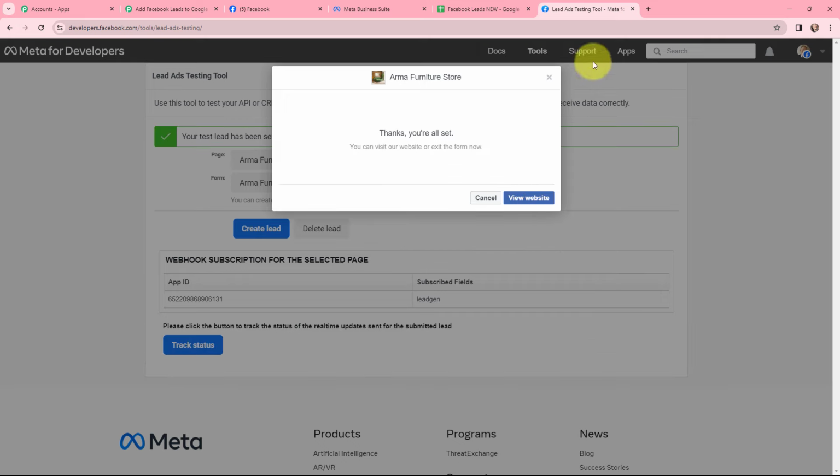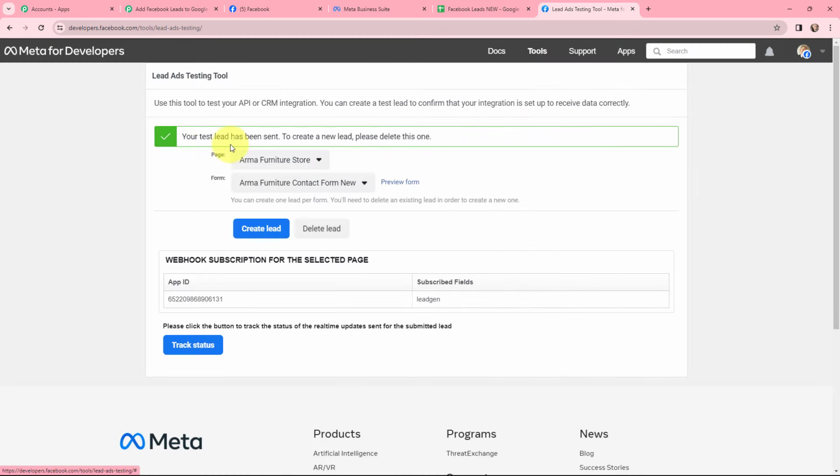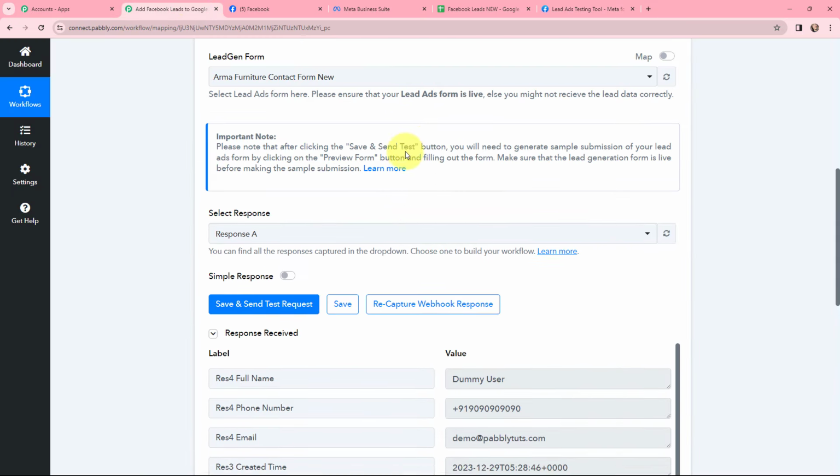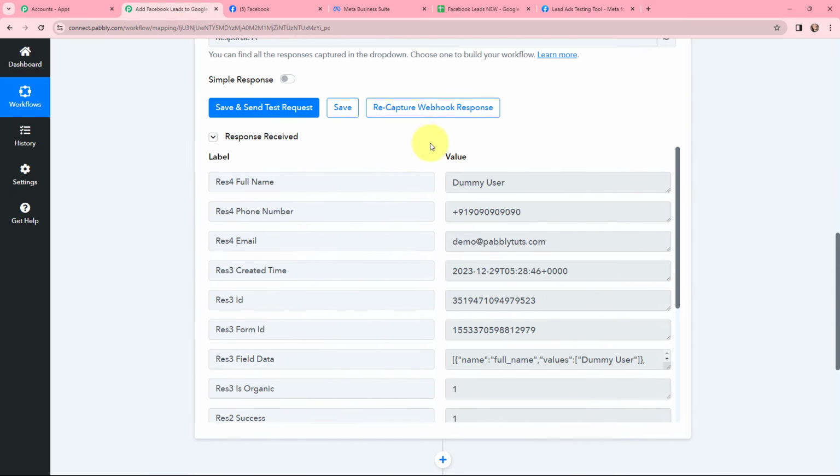So here you can see that it says thanks, you're all set. Your test lead has been sent. That means the test lead which I have just created would have been captured in Pabbly Connect. So taking you to Pabbly Connect. And here you can see that I've just received a response. Here is the full name, here is the phone number, here is the email, here is the created date and time, along with some other details. That means the test lead which I've just created is successfully captured over here in Pabbly Connect.